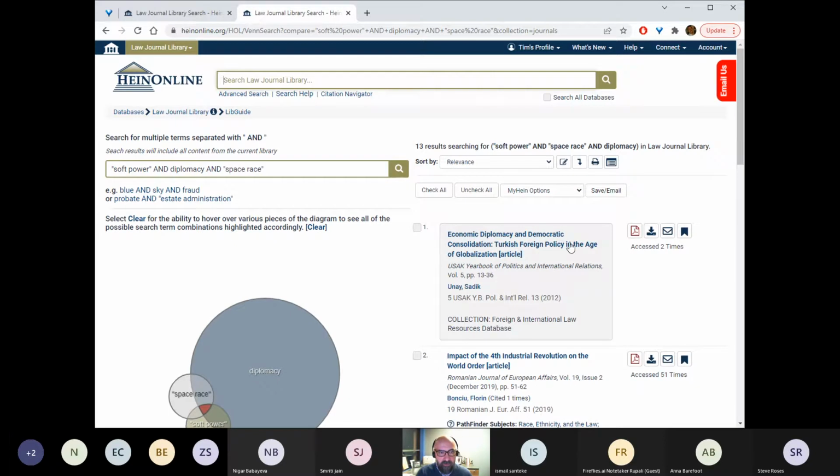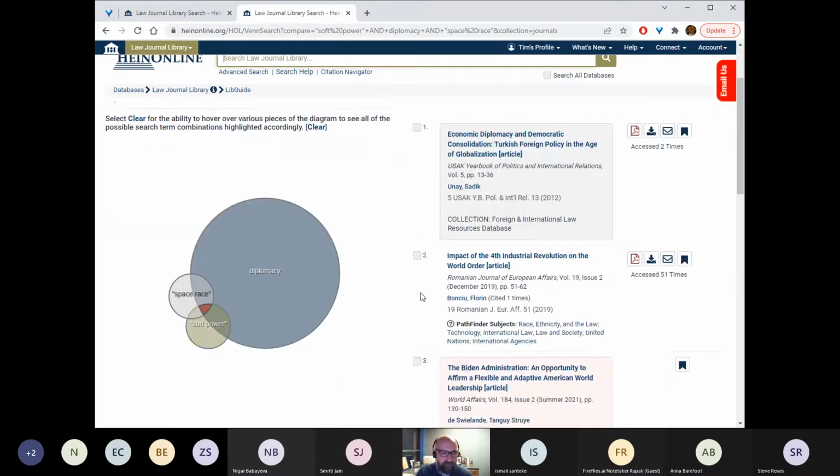Okay. So you can see we've received just 13 results. Now that's because this is a very specific search, right? There's not a lot of content regarding the space race and diplomacy and soft power, but it's a great way to really see how we are able to narrow down our search. 40 million pages of content.